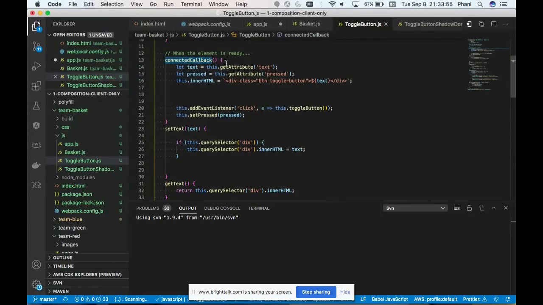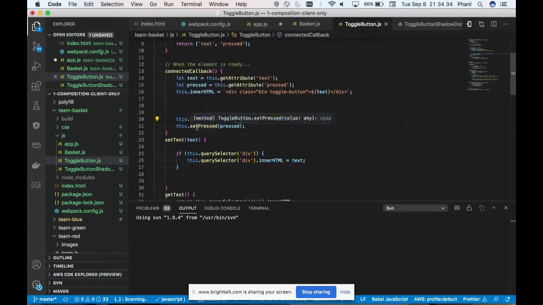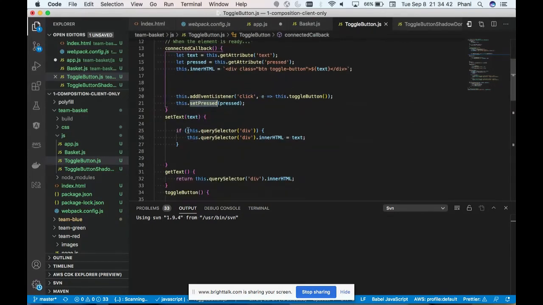And connectedCallback, as I mentioned, is called when the element is ready, rendered and added to the document. There we read the attributes text and pressed, and then in this toggle button's innerHTML we add a new div with the classes button and toggle-button, and whatever text is passed in the text attribute is placed here. Then we add a click listener on this toggle button web component, and based on the pressed value that is read, we call setPressed, which would change the classes. setText again queries the div element under this toggle button and changes the innerHTML with whatever data is received in the text attribute.